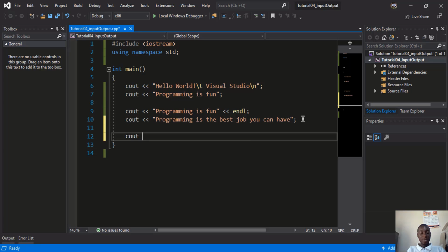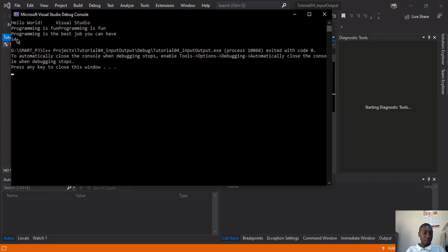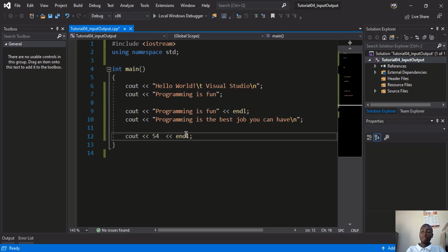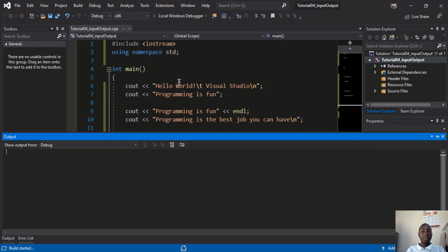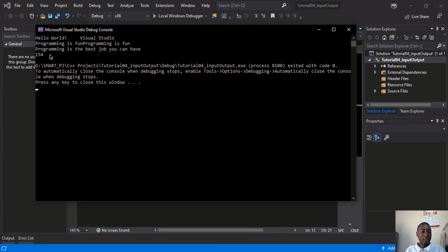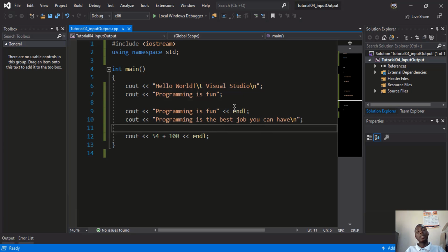Maybe you want to print out numbers, say 54. That's not a problem. Let's just append a new line here. 54, it's easy, guys. You can add 54 plus 100, whatever you wish, say 154 here. So basically that's how you input and output text on the console.